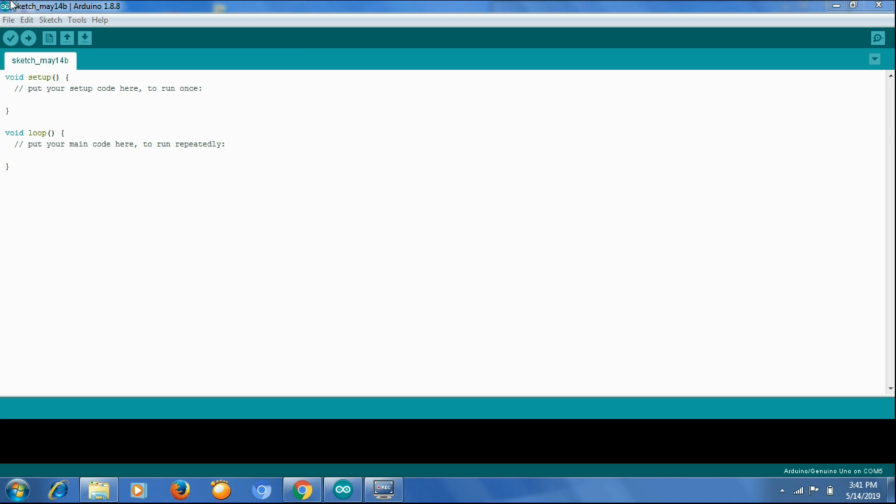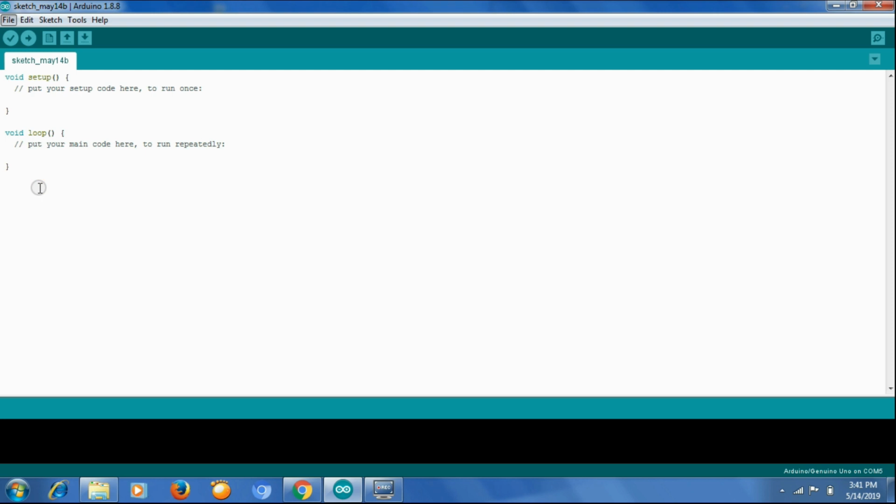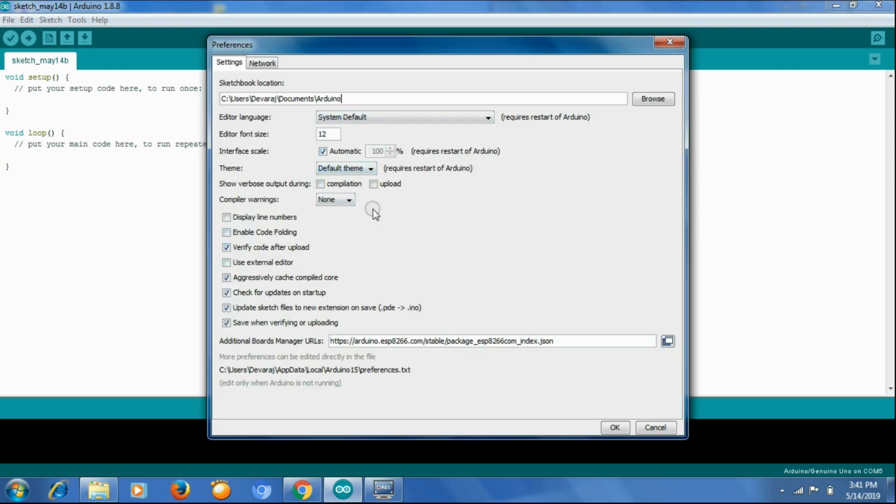Then go to your Arduino IDE, open file and click the preference here. Don't worry guys, I already pasted the URL here, so it looks like this. If you are new, this place will be blank. Then you have to paste the URL.